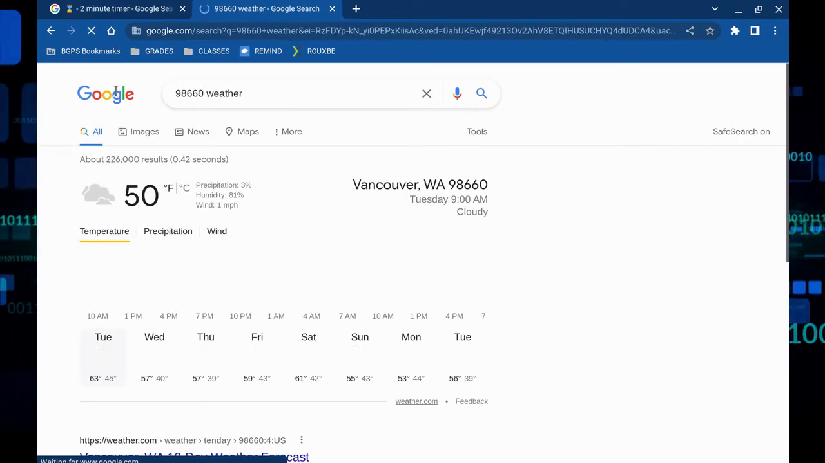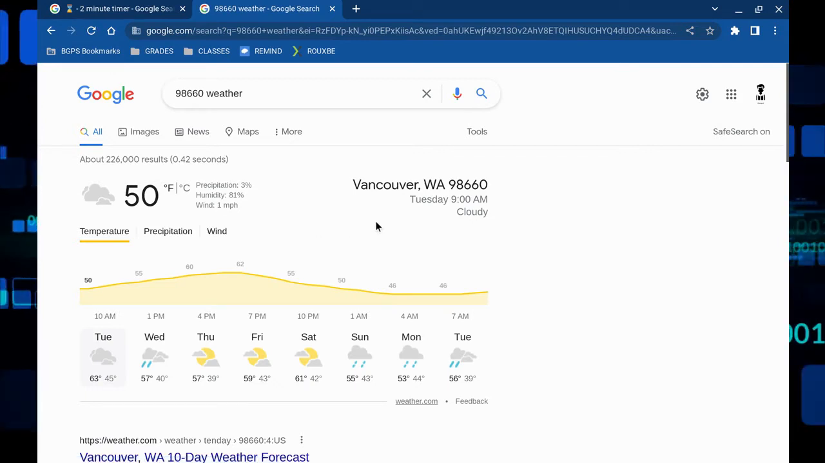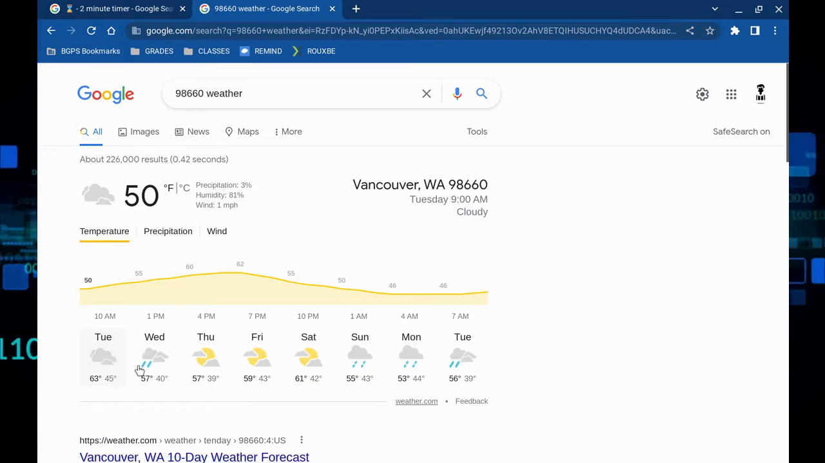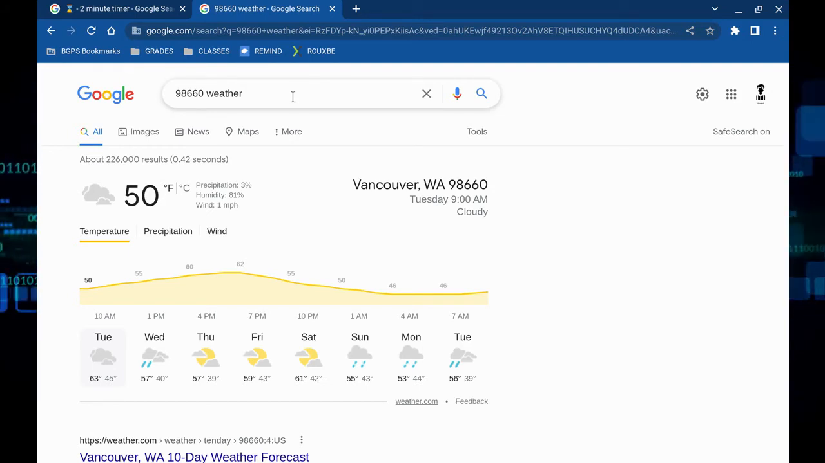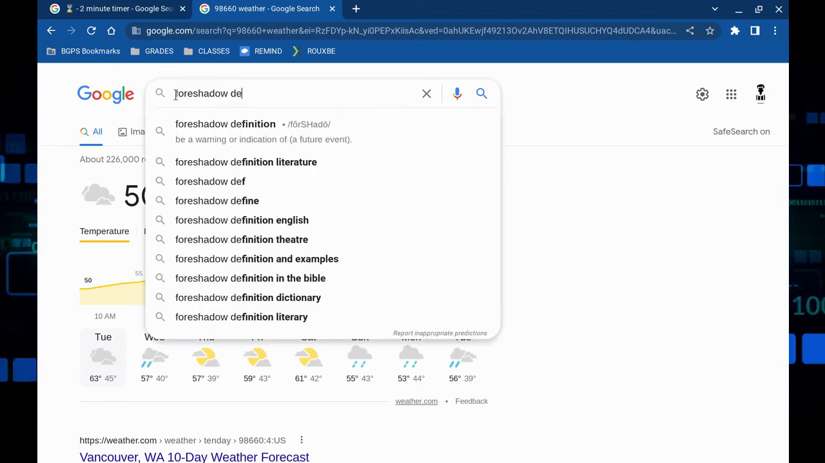You can also search weather, and that will bring up some brief weather in the search results automatically. And then when you click enter, you can see that it will show the full forecast.